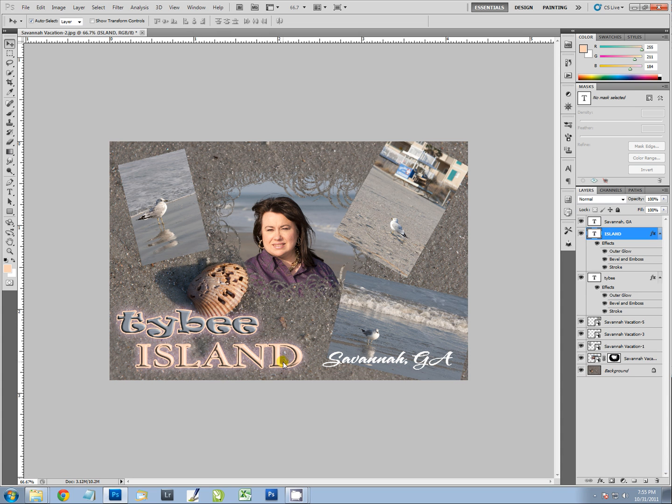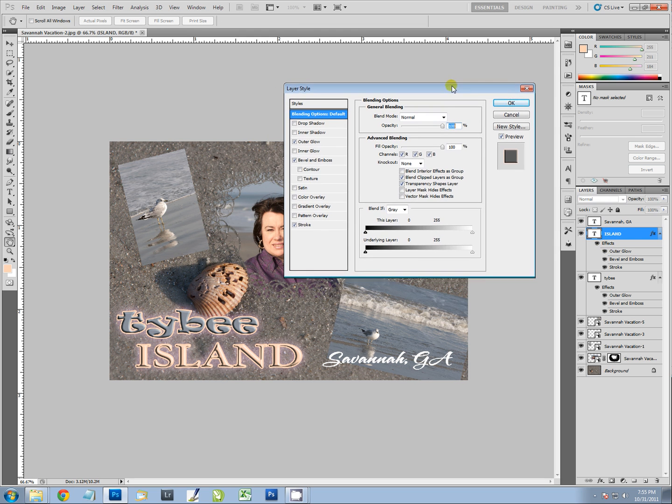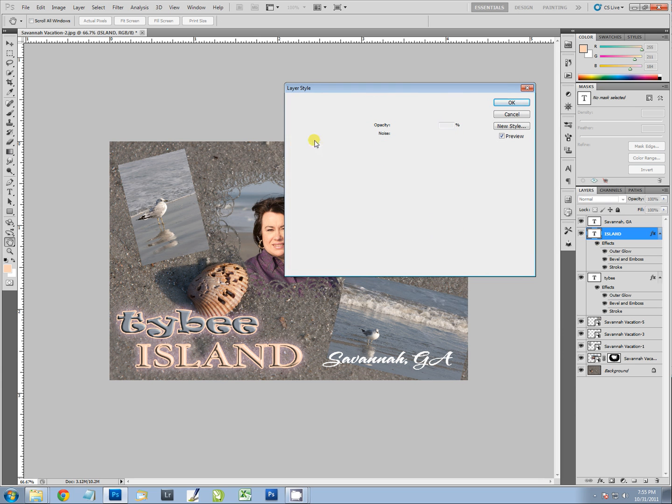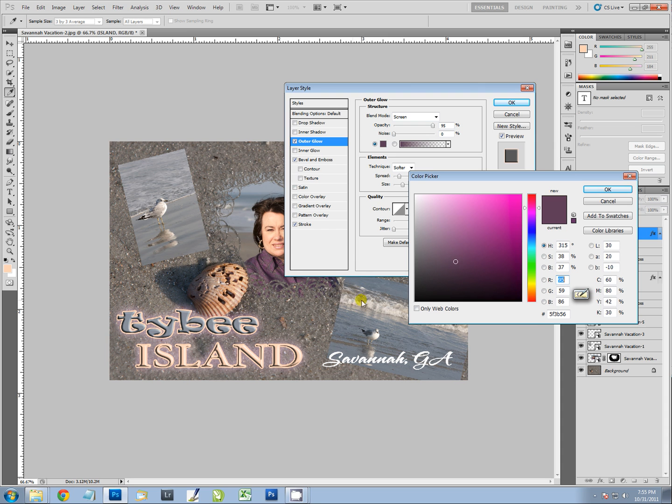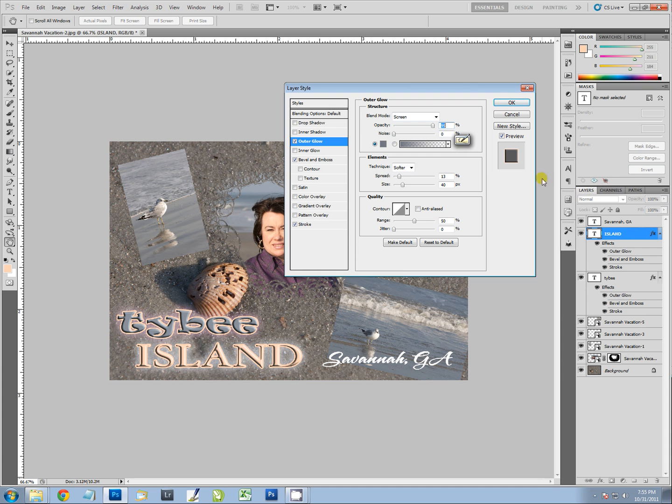Now there's going to be a little different color because it started out as a different text. So I can go in there and double click on the effects and it's going to bring up the effects box. What I want to do is go to the outer glow and change the color of that. So I'm going to make that a little different color. I can say okay. I can change the spread on that. I can change the size. I can do everything that I want to do with that.